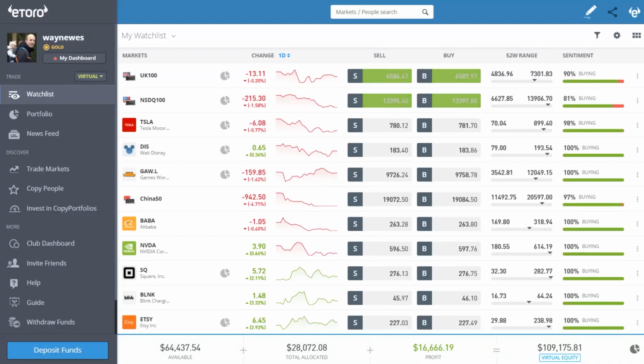Hello and welcome to this video, which is a quick demonstration on how to use the compare feature of eToro. So how to compare different assets and different popular investors.